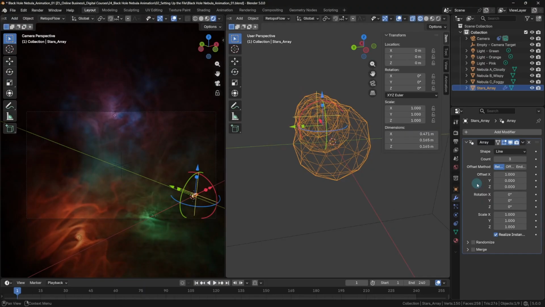This array modifier will allow us to add many copies of this original star. Then we can use the randomization settings to make the positions and scales of the stars random. These settings combined will allow us to create a huge field of random stars to fill the background of our animation. We're going to start by going through these settings from top to bottom. First, we're going to adjust the count settings found here at the top. We're going to set our count to 1000, and then hit enter.